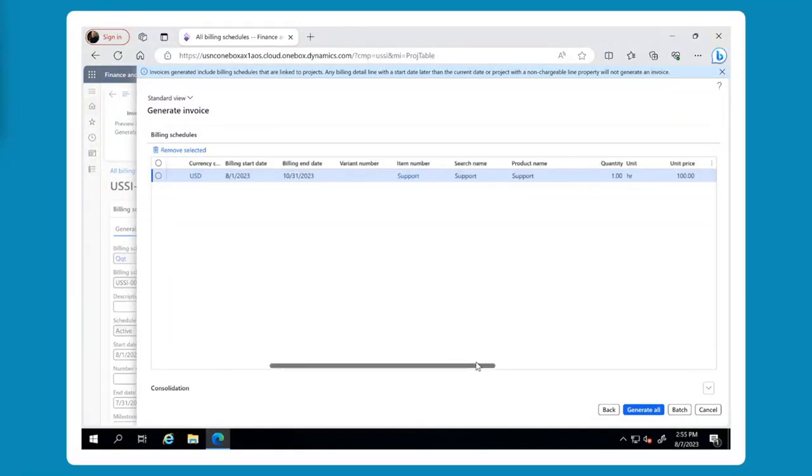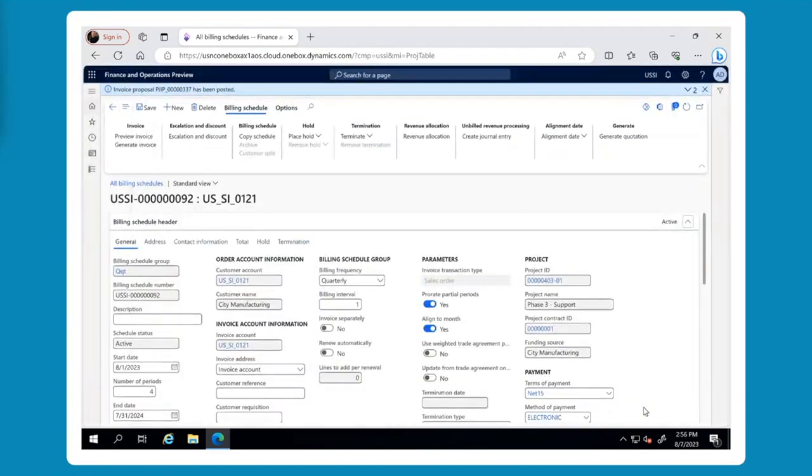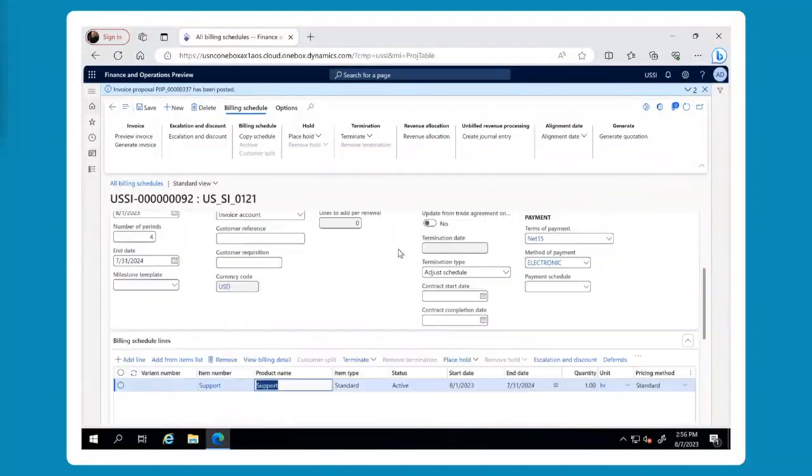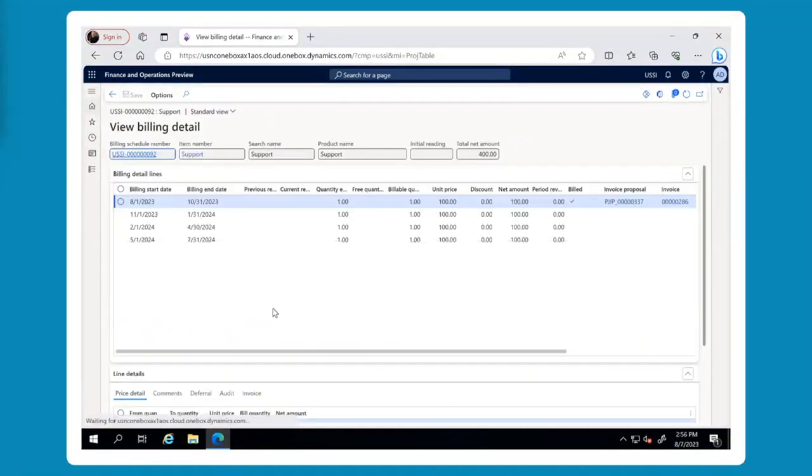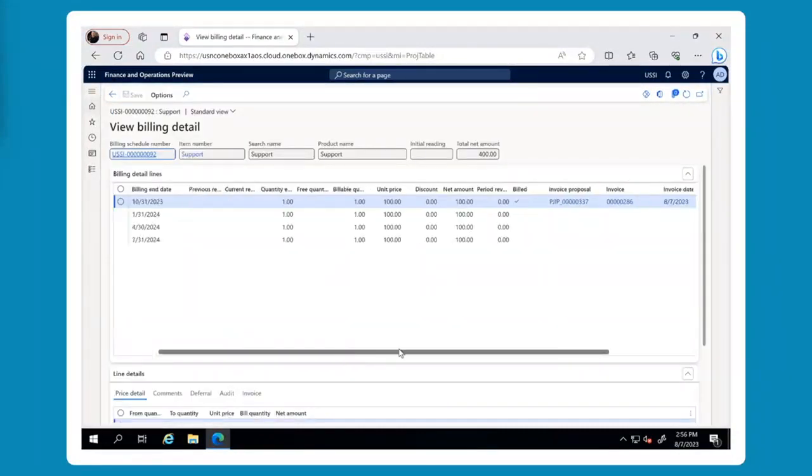I'll click Generate All, and this is going to trigger that processing of the sales order, the invoice proposal, and the invoicing of that invoice proposal. Now our invoice proposal has been posted. Here from the billing schedule, we can go to the View Billing Detail, and in this form, we'll be able to see some of that information if we want to drill back to it.